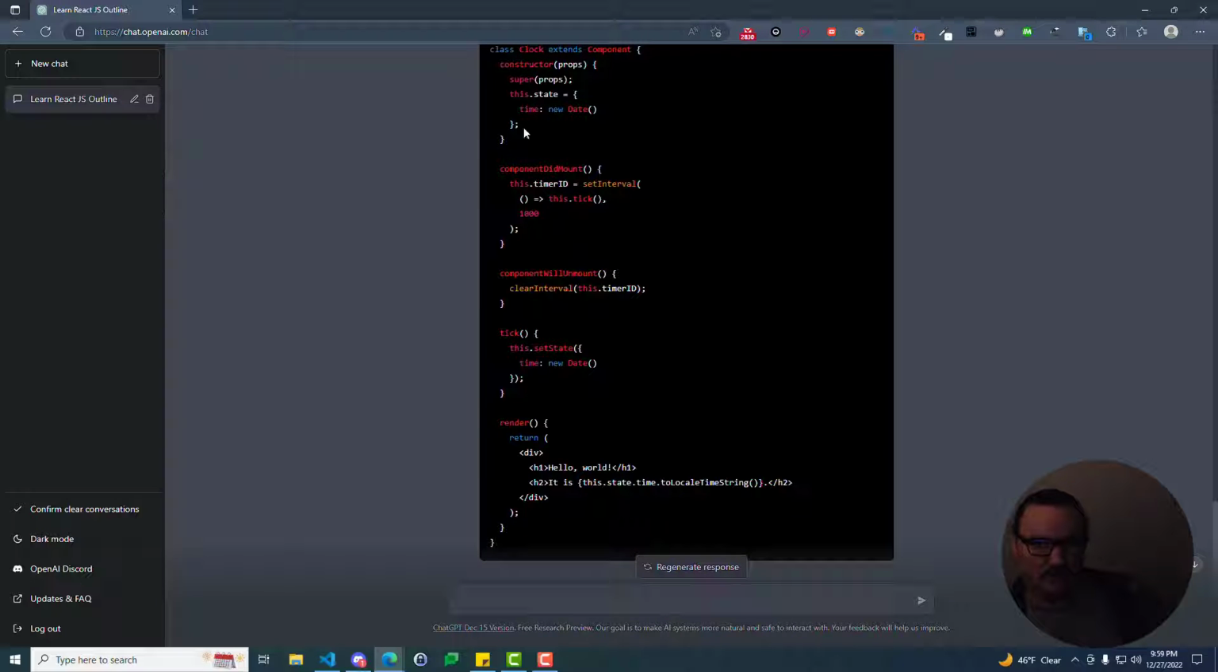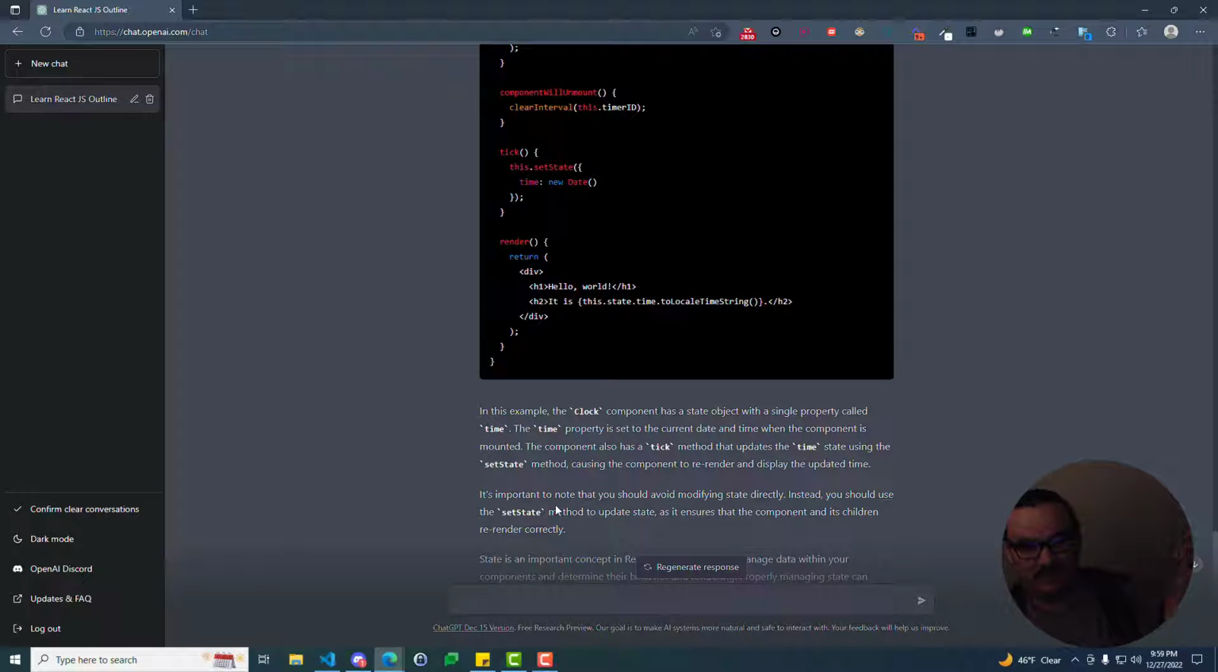So if we look, where is it? Here, the tick method, which after the component mounts is invoked every 1 second. So it's this.tick, 1 second, this.tick, 1 second. Every second the state is updated. So every second, not only is the state updated, but because the state is updated, the output of the component on the page is also updated, re-rendered in the DOM.